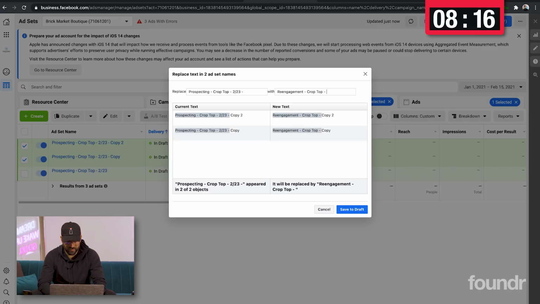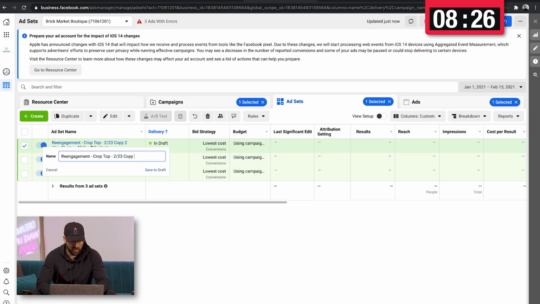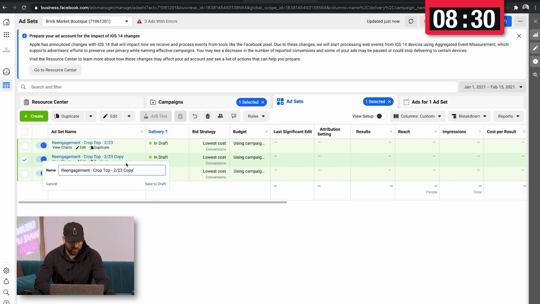Crop top. 223. What this will do for me is change it already for me. Another way of doing that, you can go in here right here and just delete it yourself. Cool. Save this as draft. This one.